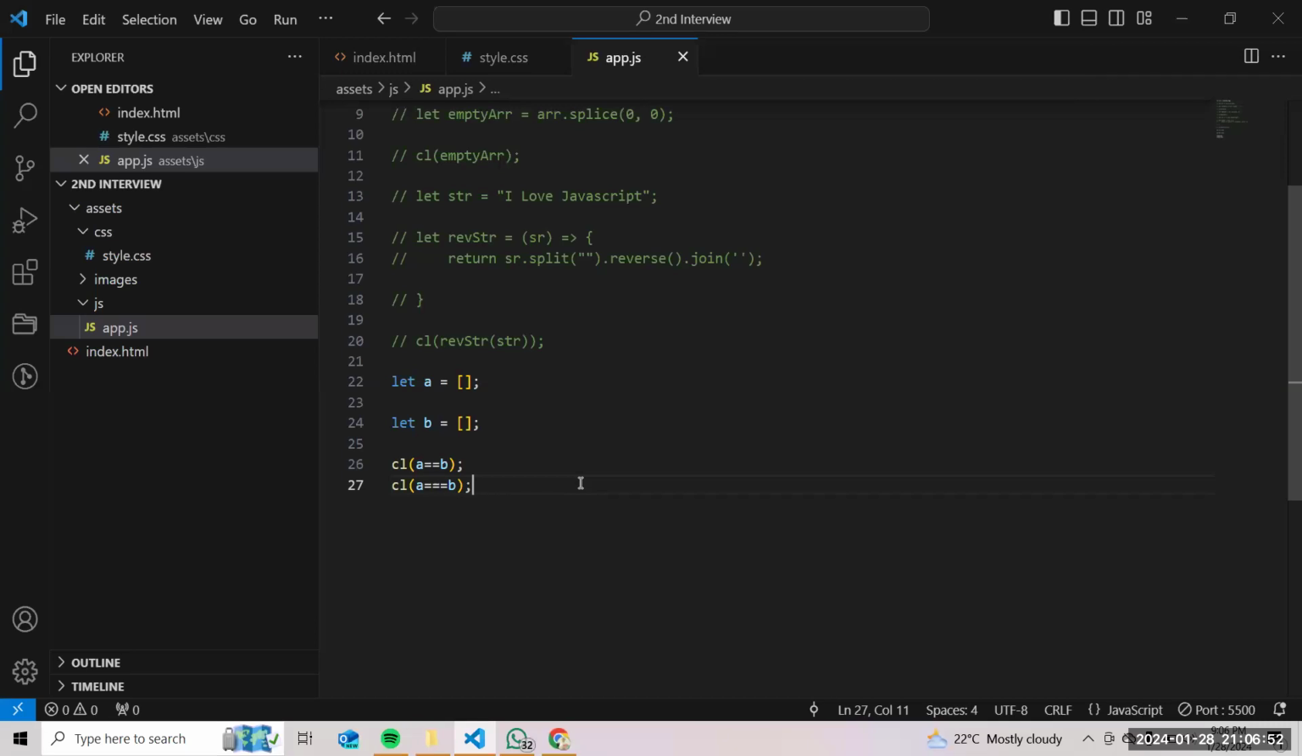Okay. JavaScript is a single-threaded or multi-threaded language? Single threaded. Means... Not remembering, I have learned about it. Okay, okay, fine. Okay.